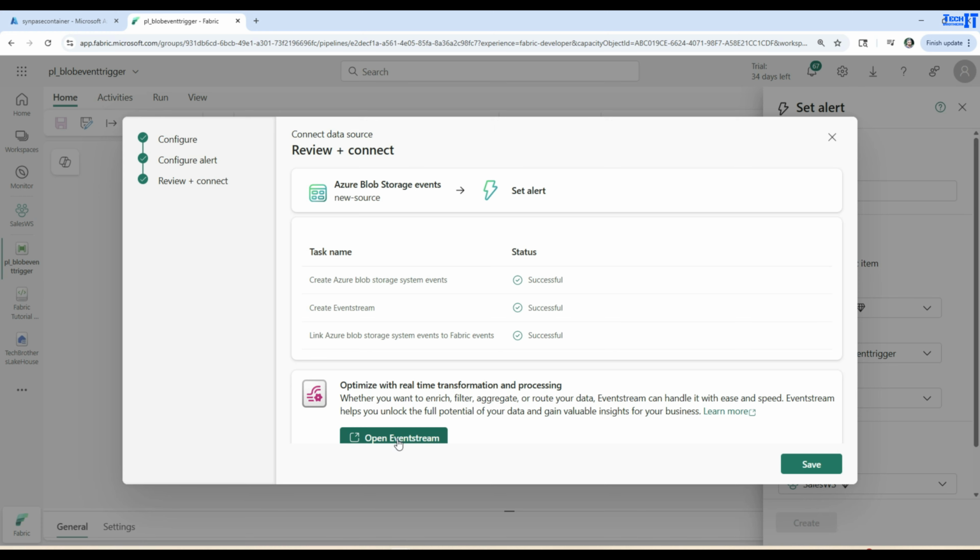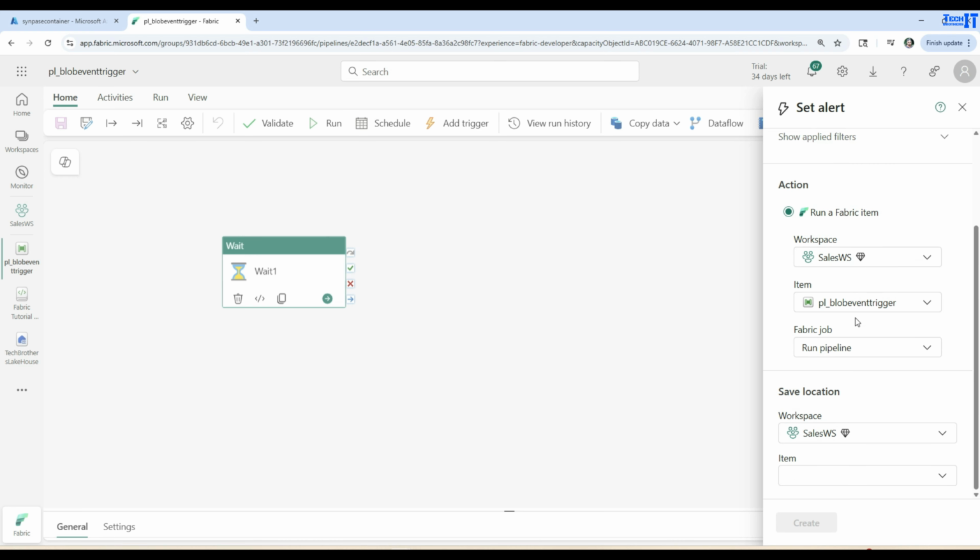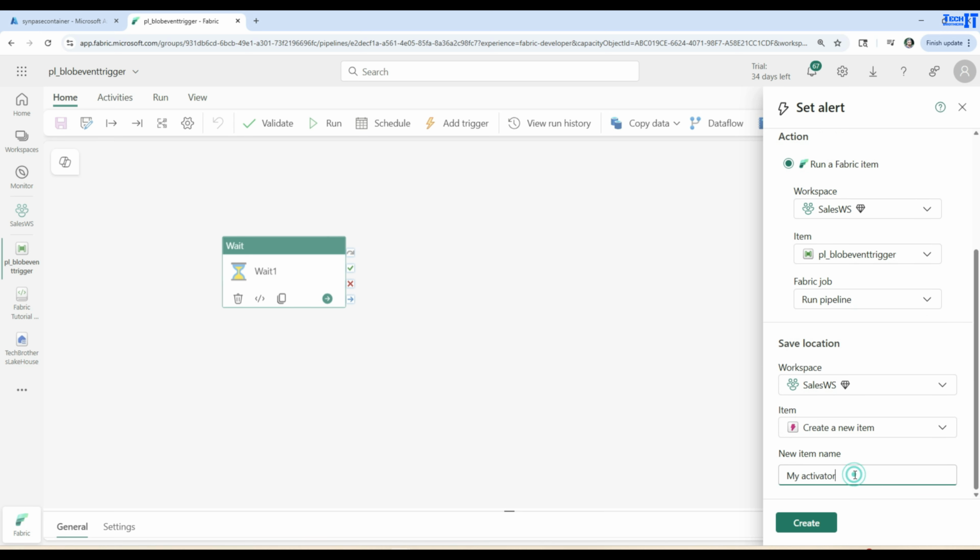We can open our event stream here, or we can hit save. Let's save, and I will show you the event stream in the next steps. Now the last thing we need to create is called the activator. So create a new item here, and I'm going to call this one my blob trigger. This activator will help us: once we capture those events, it is going to create the alert and kick off our pipeline. I will show you both of them, how exactly they will look.